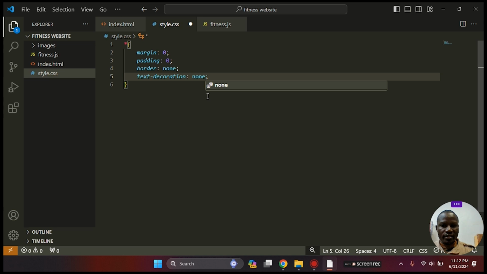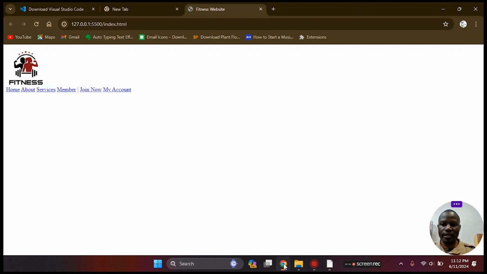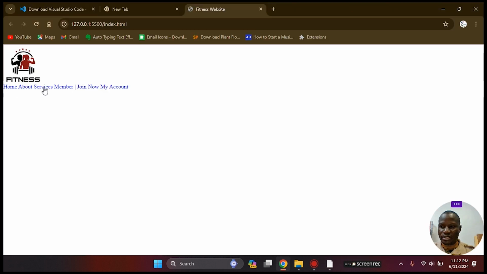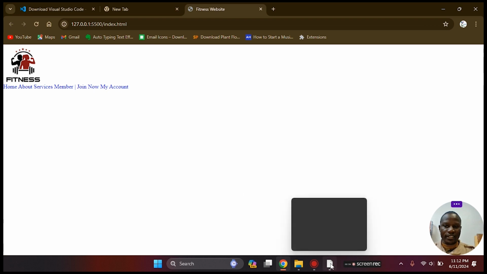Now before I save this, let me show you something about this text decoration. If you go to your website, you see this text has some funny underlining. So this is what text decoration is going to do. So text decoration, we put it to none. Now if you save this and come back to your website, wow, the decoration has gone away. So that's the bit of CSS. It styles everything that you want.